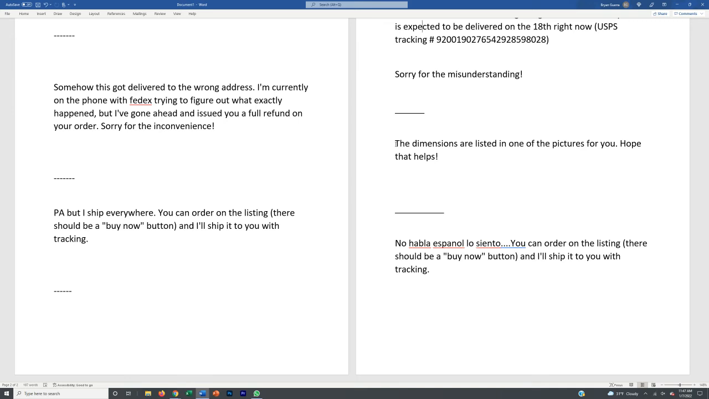And 99.9% of the time, maybe that's a little bit high, maybe 95% of the time, the dimensions or the size is listed in one of the pictures for them, or it's listed in the description already. If it's not, then obviously you want to go find it and put it in the description or in one of the pictures so that you can do this in the future, because you want to take the work out of it. You want to address the problem now so that you don't have to keep responding to that question over and over again.